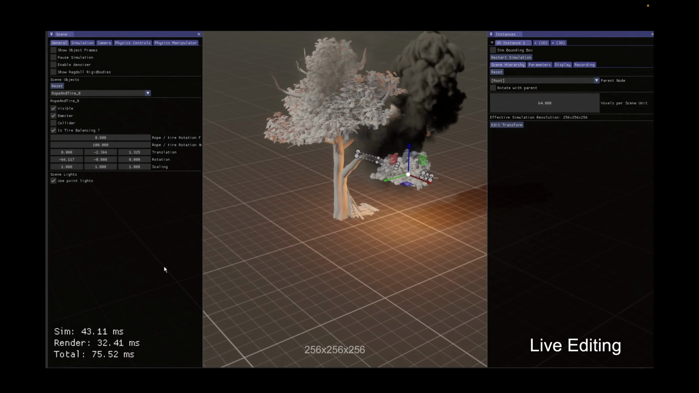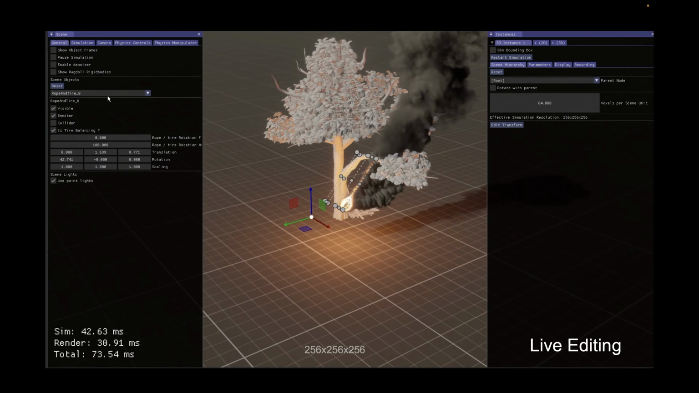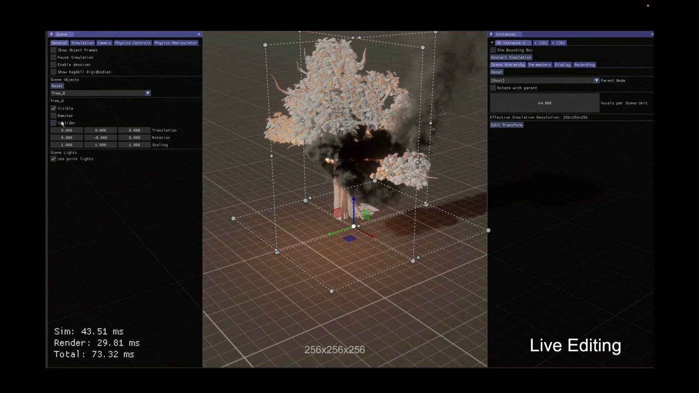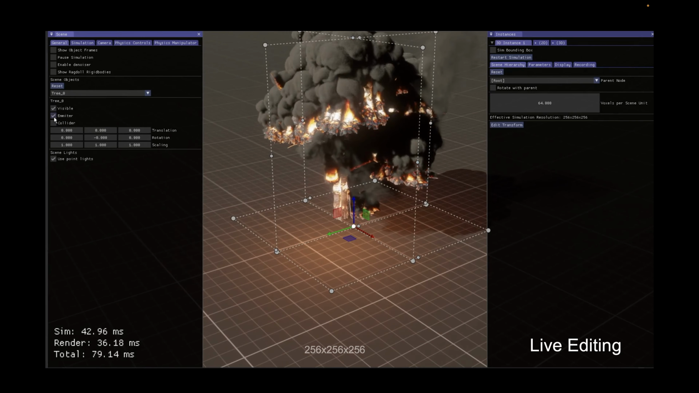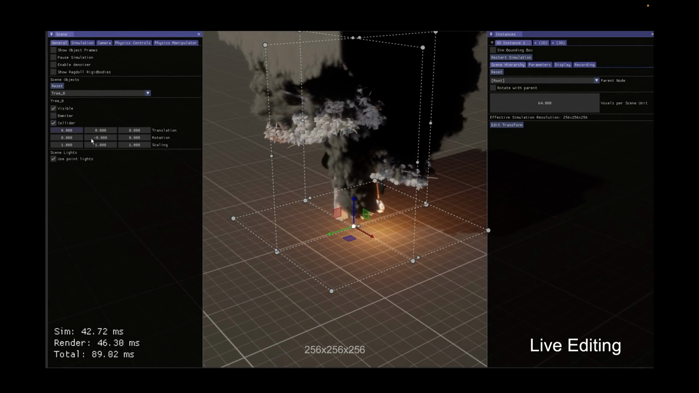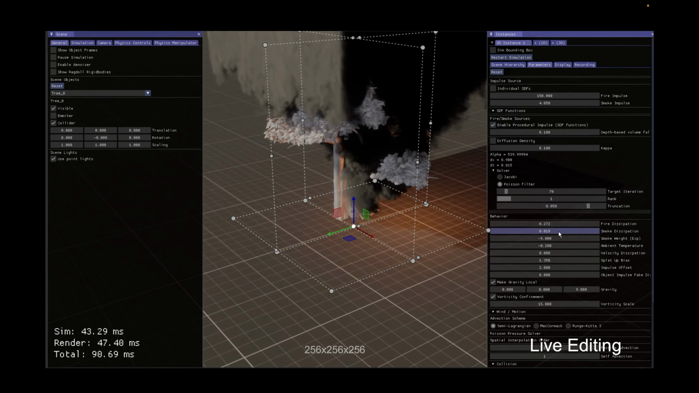Another hypothetical example is this scene where you see a swinging tire on fire hanging from a branch. Any object in the scene can be a collider or smoke or heat emitter. The artist can switch the role of the tree from being a collider to an emitter, then play around with the simulation parameters such as smoke dissipation to get an immediate visual feedback.